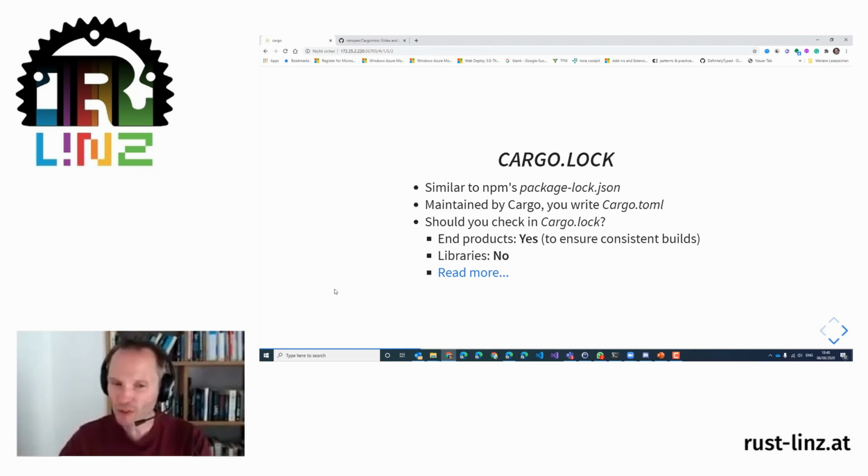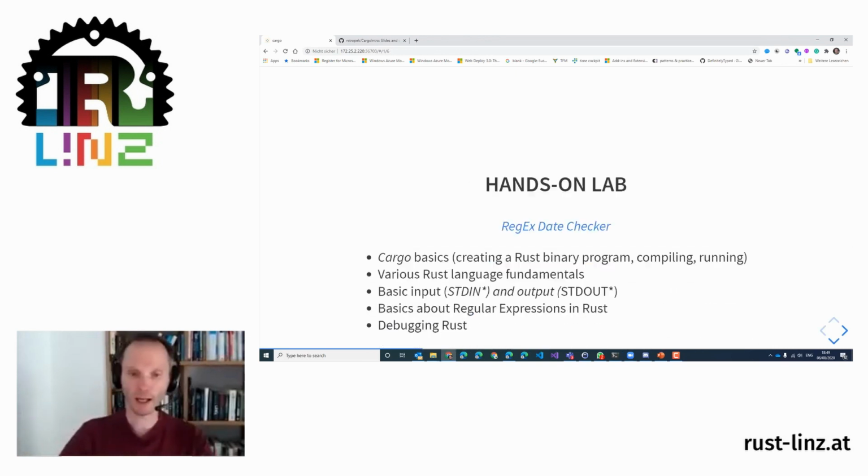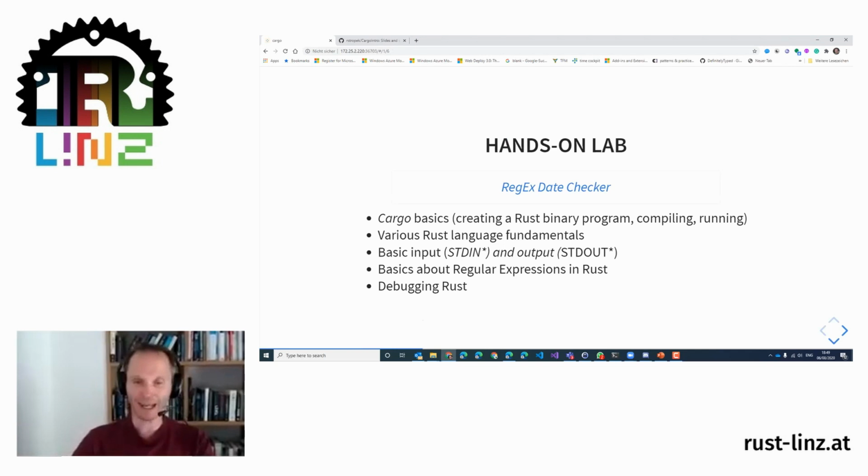If you're not confused, well, take a look at this link. Here you can find all the details in the Cargo frequently asked question lists. I don't have the time to go into further details, but just remember the rule of thumb: end products, check it in; libraries, don't check it in. Then you are typically out of the problem space. With that, let's take a look at my first example.